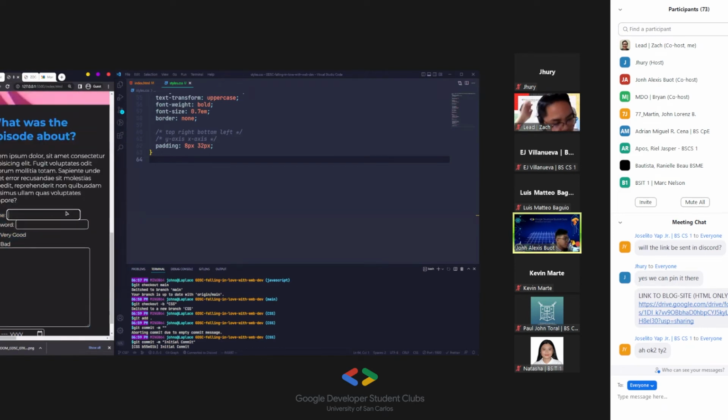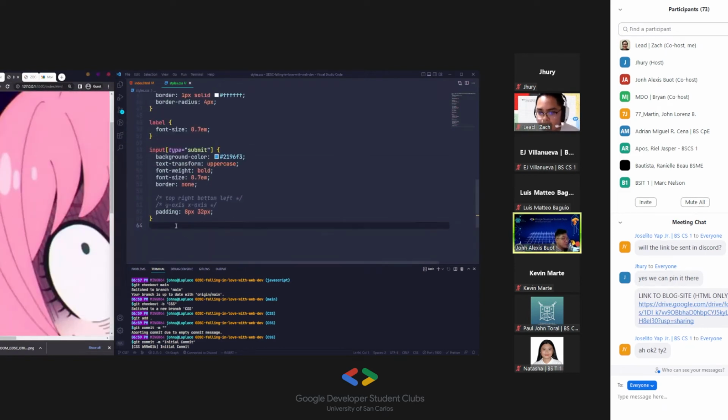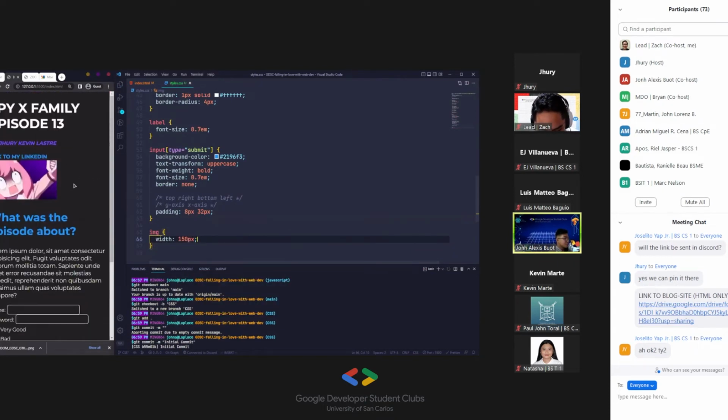Okay, so far so good. Let's resize the image first since it's occupying too much of the page. You can select the image with 150 pixels. So just specify the width. Okay, now we can see everything a lot better.